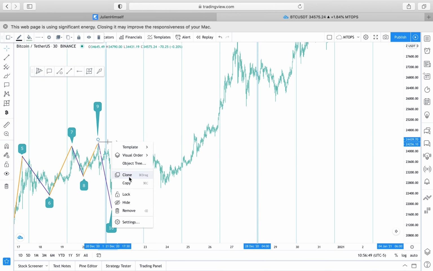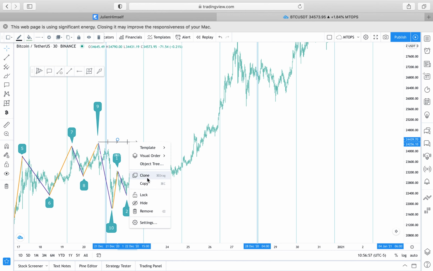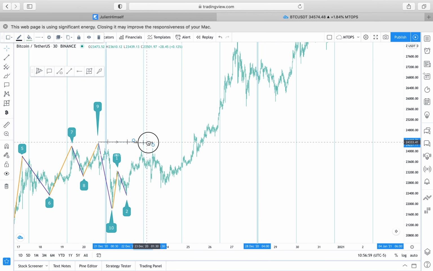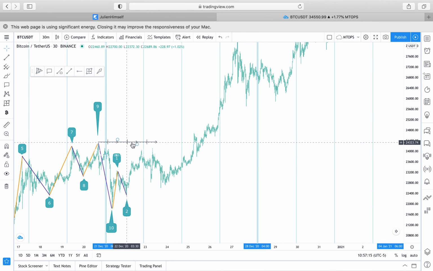Right click, clone, and clone. We're now looking for turning point 3. So because this landed on a 75%, the measure is a little bit off. So what will happen from here is that the market will want to correct the abnormalities. So again, this high would fit on the 75% line.